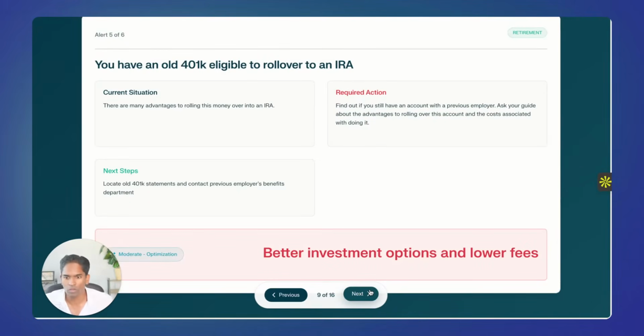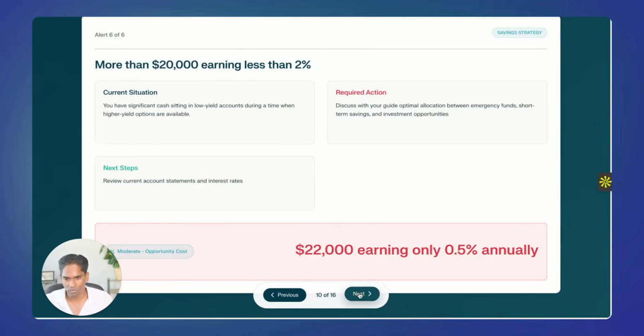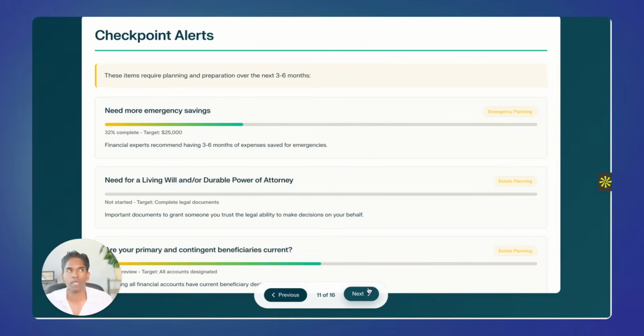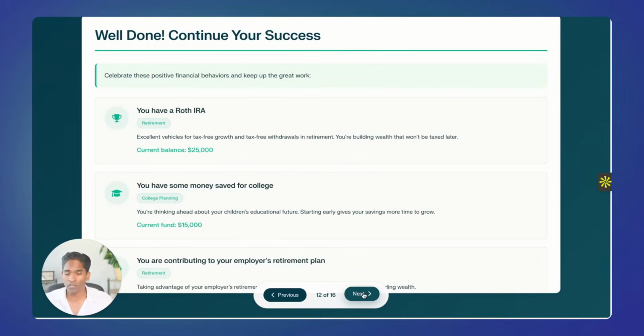You have an old 401k eligible to roll over to an IRA. This is, again, like I said, the AI does an incredible job of just visualizing everything for me. I mean, just think about how much time it takes to not just try to personalize an alert system for each client, but to also design the slide deck, right? That takes a lot of time to do. And Perplexity did it for me in 10 minutes. So it does take a few minutes, 10, 15 minutes even, to design the slide deck. But it's all personalized for the firm, and it's totally worth it, I think.